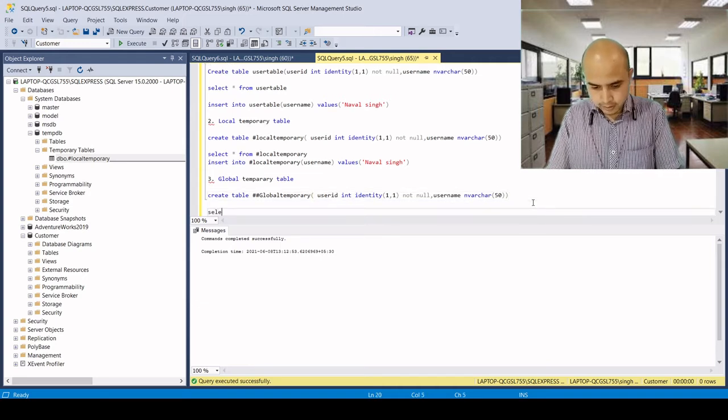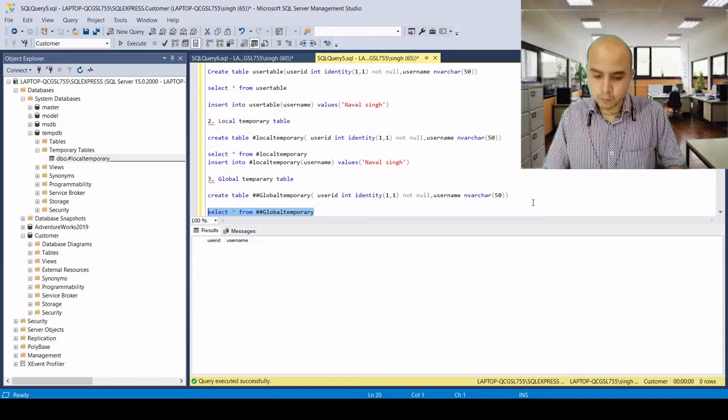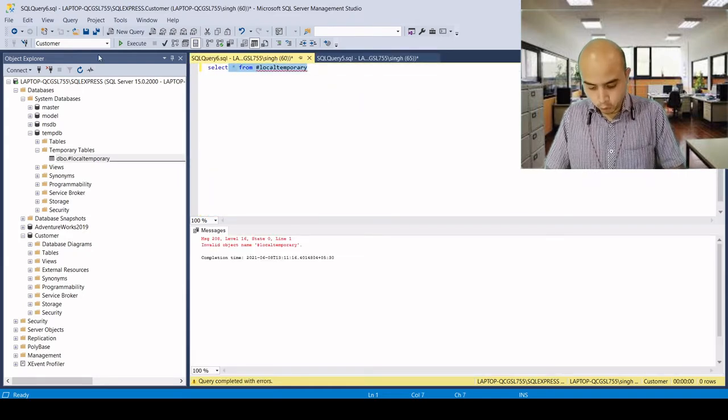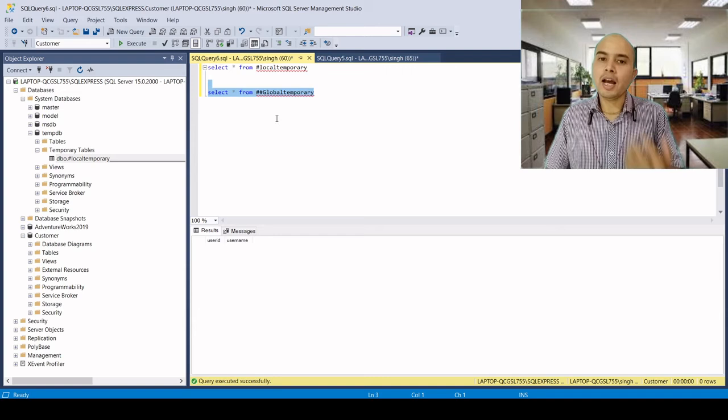So now select star from double hash global temporary. Let's search it. Yes, we have a table. Let's search the same global table in another session. And yes, we are able to find that global temporary table in other sessions too.